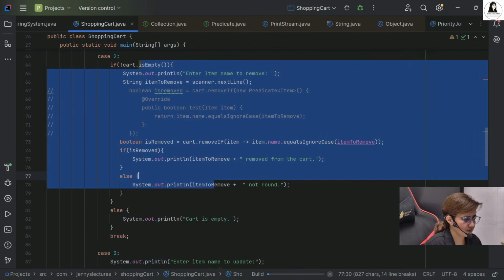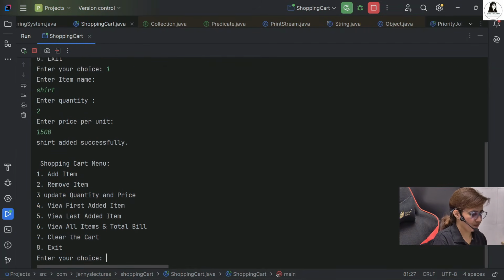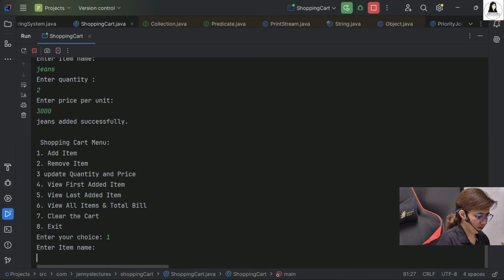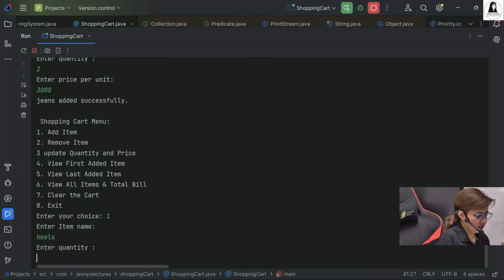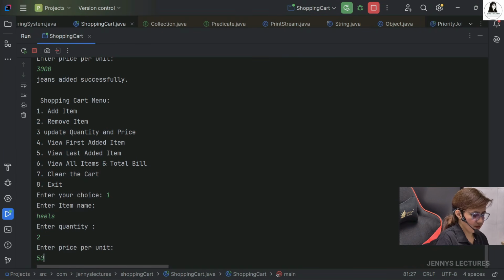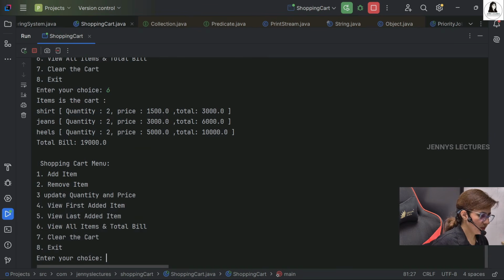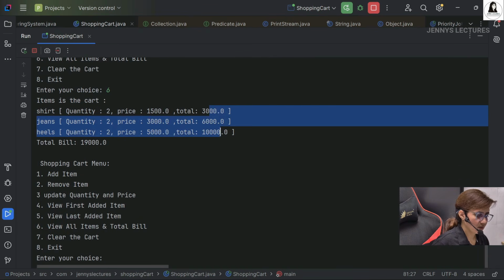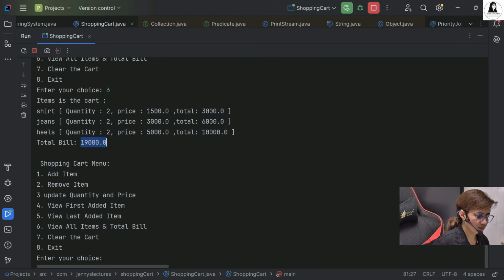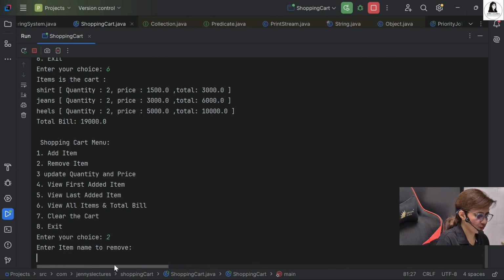Let's run this. Suppose I want to remove, or let's add one more item here. Heels, quantity same, 2, and the price per piece is 5,000. If I print everything, items in the cart: shirt, jeans, heels, total bill is 19,000. Right? If I want to remove, item to remove, I want to remove shirt.